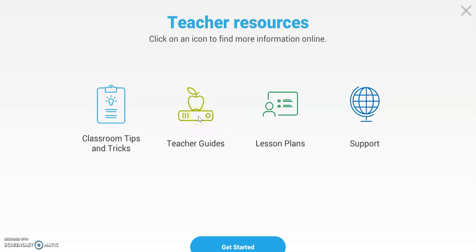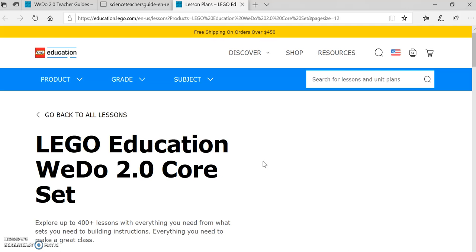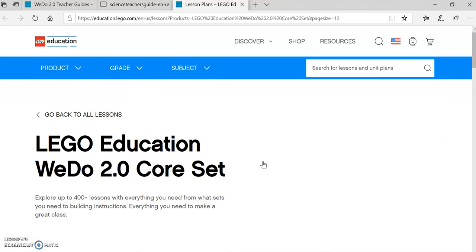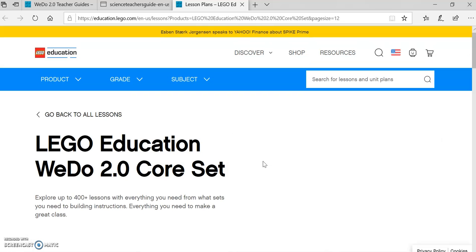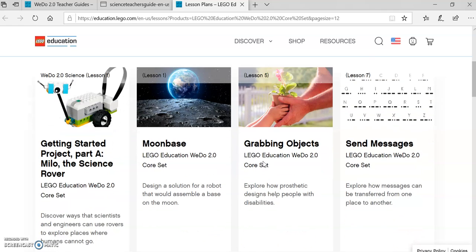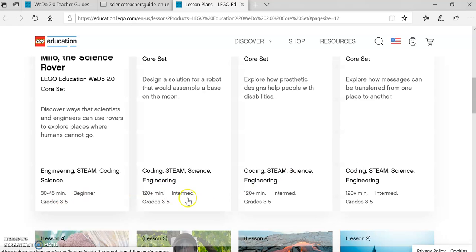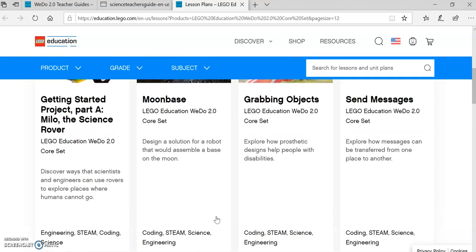Teacher guide is going to take you to a website. We'll get into that later. Lesson plans also takes you to a website, and I really wanted to talk about this. This is awesome. This is where Lego has created a whole bunch of pre-made lesson plans specific towards whatever you're studying, and it can be for really any grade level as far as you want to extend it. So down here is where you can tell how long it takes, kind of what grade level it's for, and then you can always click on it.